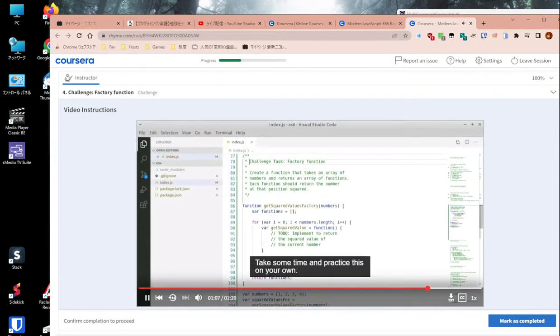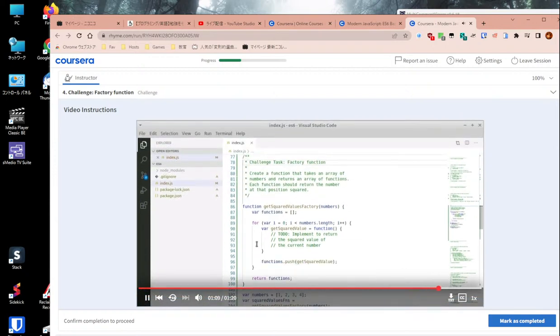So, take some time and practice this on your own. You can reuse the code snippet that you see in the video.